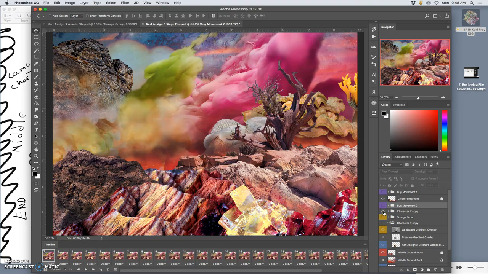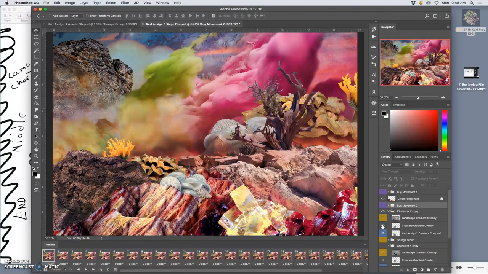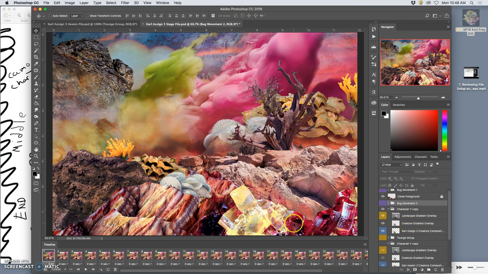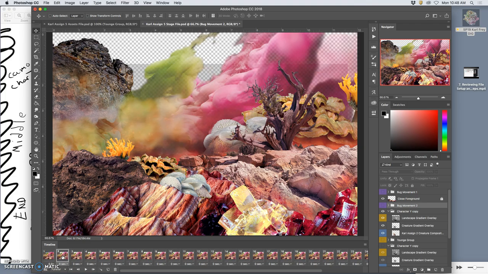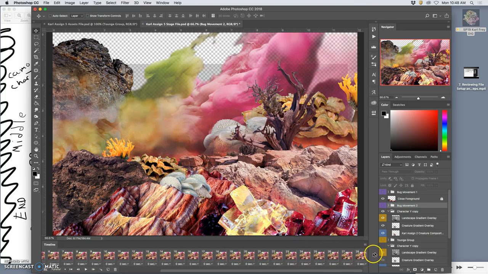Let's see, what am I looking for? There we go. All right. So, changing my character's position there. This is all set. And my first frame, I haven't added in atmosphere yet. I can do that later. Now my next frame, let me set this up for 0.3 seconds.